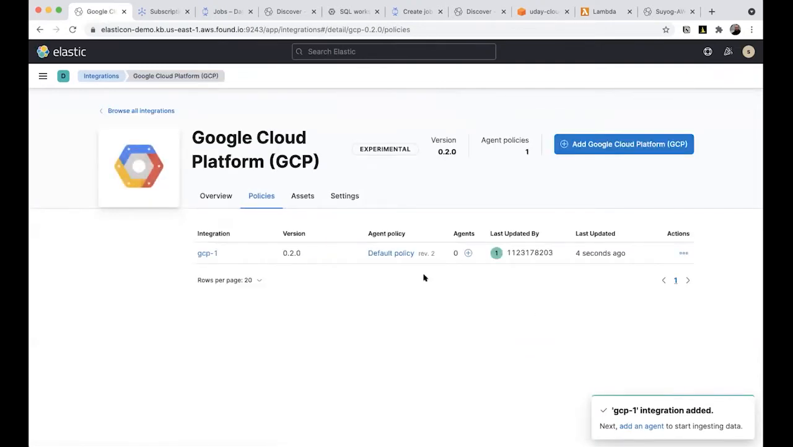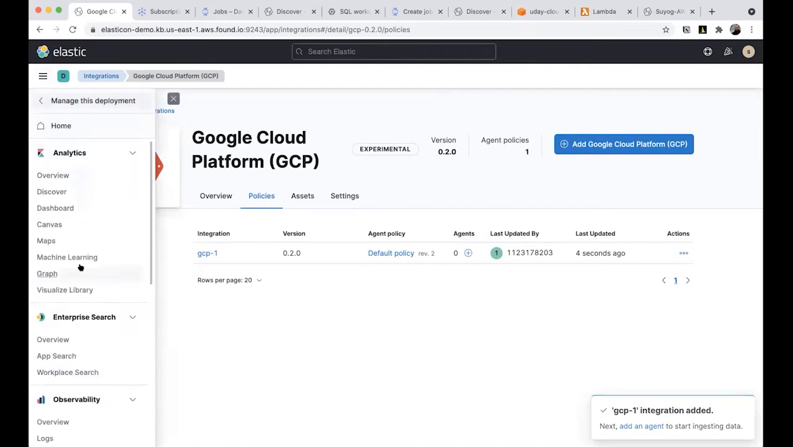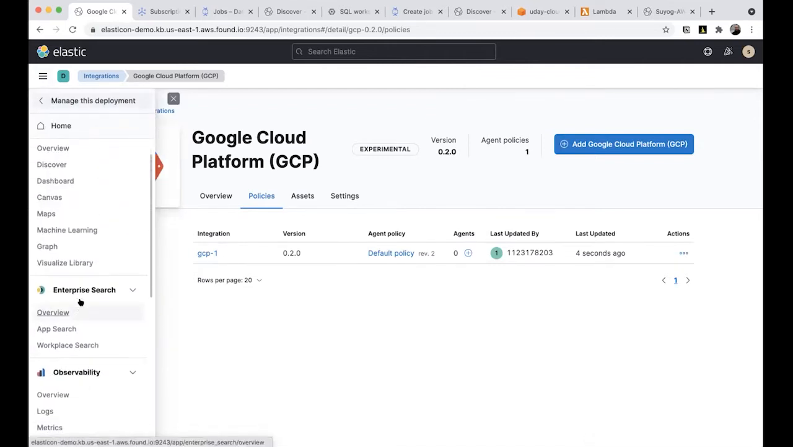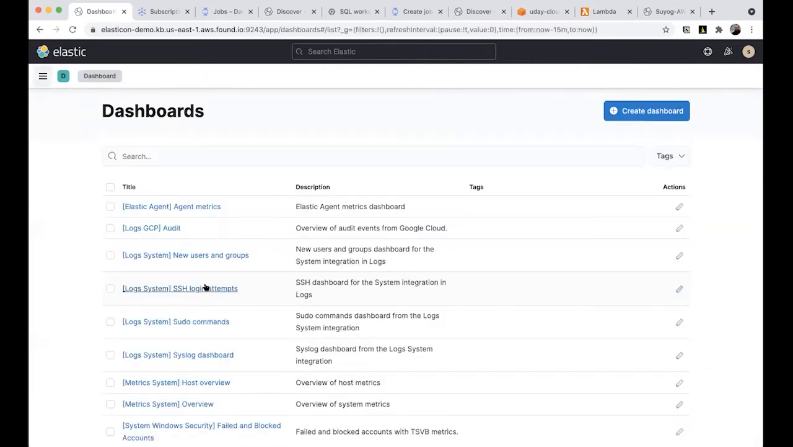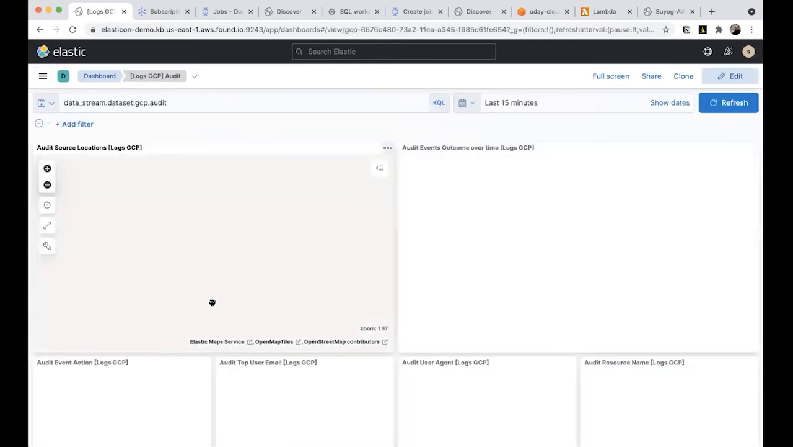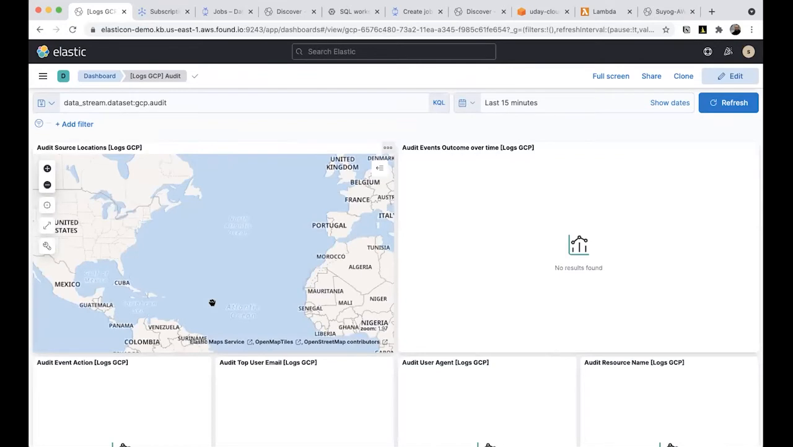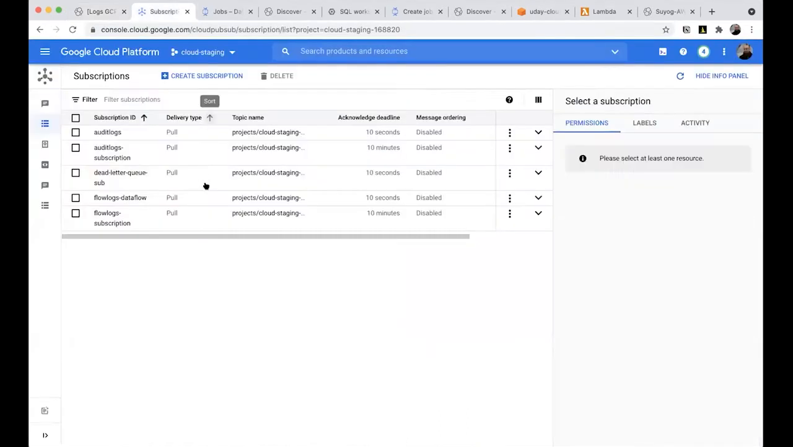So we're gonna go to our dashboard here. You can see that it has already installed the GCP audit dashboard. And we don't have any data. We're gonna do that in the next step. So now let's navigate to the Google Cloud Platform console.